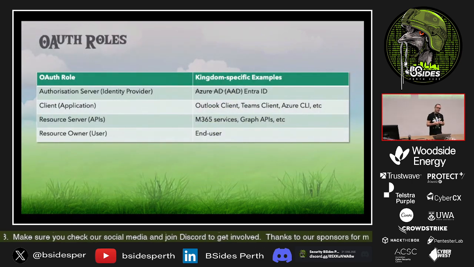There are a few roles within OAuth, and it'd be really useful for us to have a quick look at how they map to Microsoft's cloud realm, or kingdoms, as I really want to call them, because I love Zelda. So we've got the authorization server, which is your identity provider, which is, I can say it, Azure AD. Microsoft wants to call it Azure ID, but it's going to take a while. I'm not there yet. But we've also got the client, which is the app, so things like the Outlook or Teams desktop or mobile apps, Azure command line, that kind of thing.